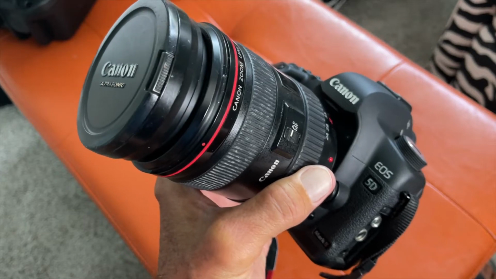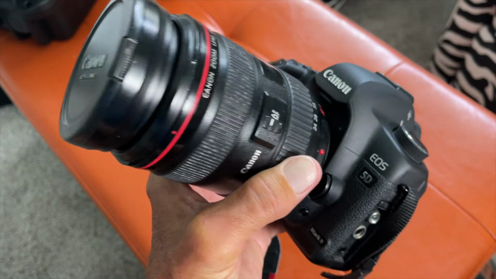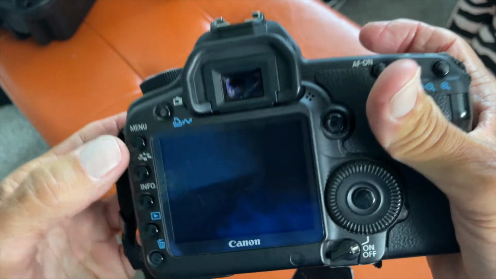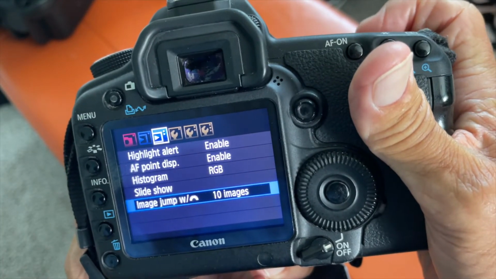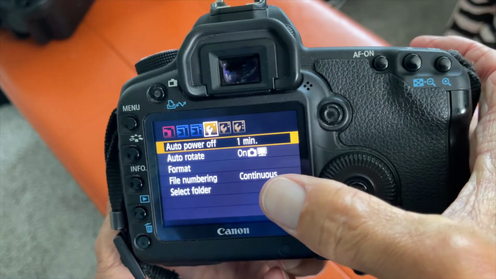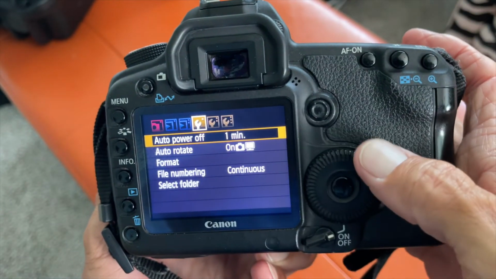All right, I'm going to show you the file numbering in the Canon 5D Mark II. So we're going to go ahead and open up the menu. We're going to go to, I think, the fourth page. 1, 2, 3. Yes, there we go. And if you look down here, it says file numbering continuous. That's what I have set.